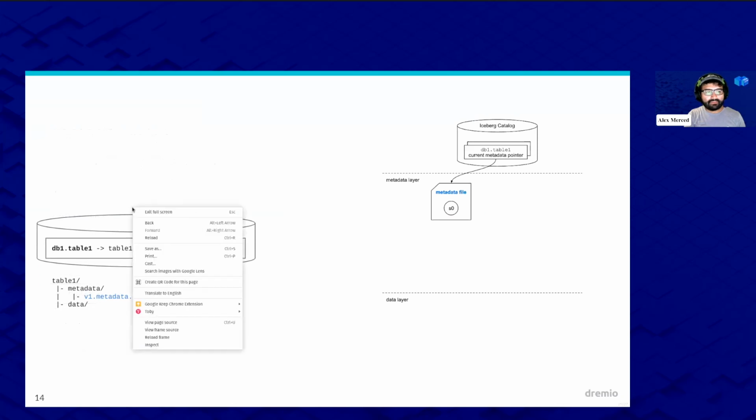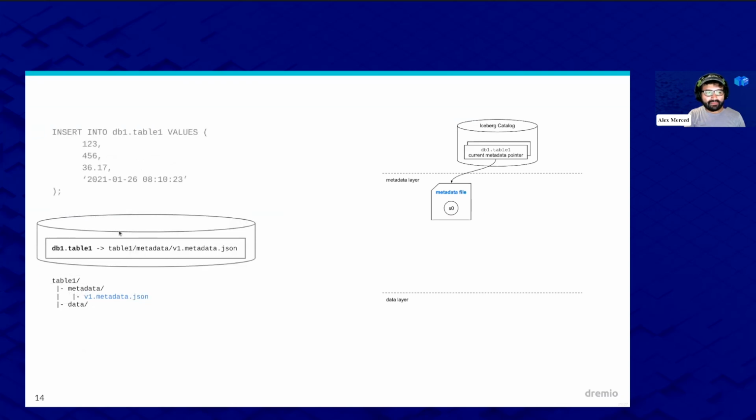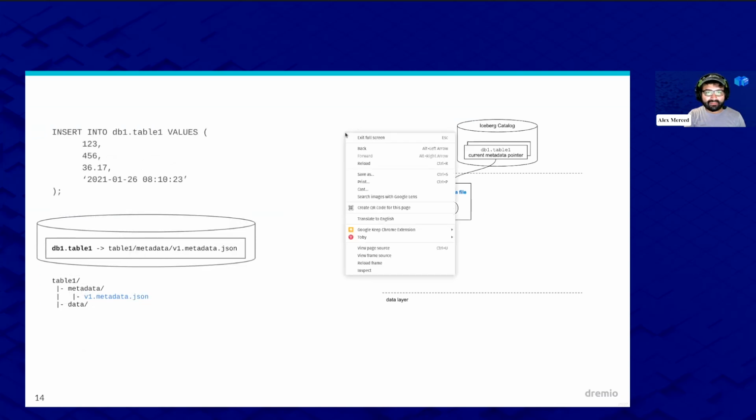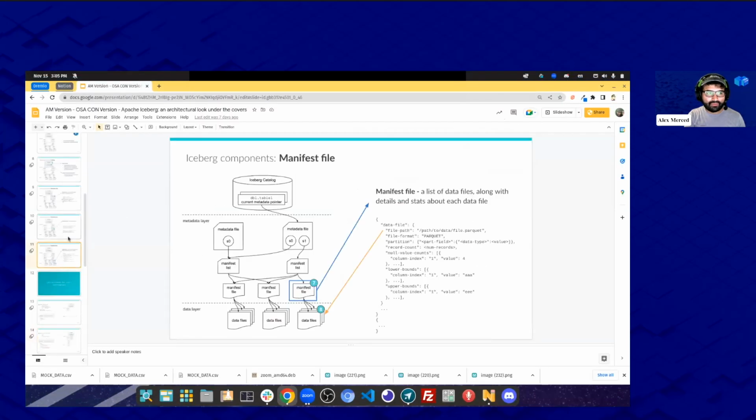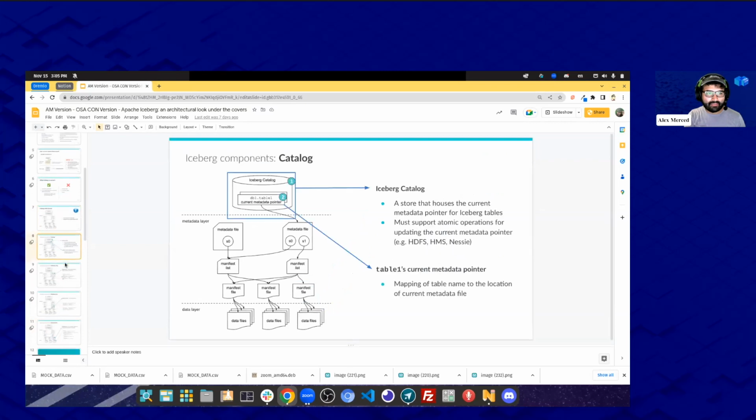Okay. Oh, let me go back. Okay, let's exit full screen for a second. Let me go back to that example.